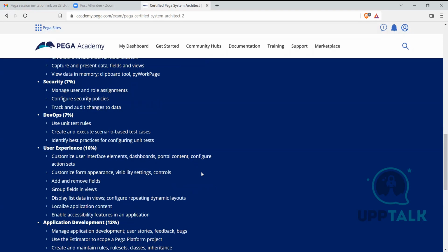User experience: customize appearance, controls we have done, add and remove fields, group fields, display list in data views, repeating and dynamic layouts, localize application and enable accessibility features. These are all done, right? User experience is nothing but sections. Visibility settings we have done, right? On clicking of that one, we have removed the visibility of that section.